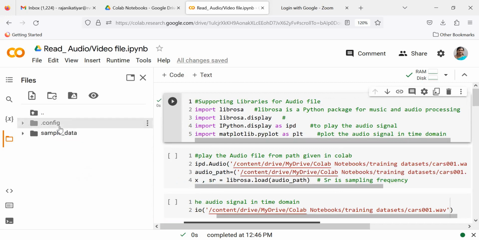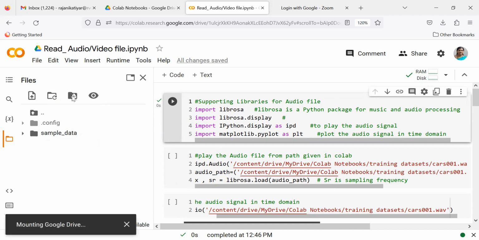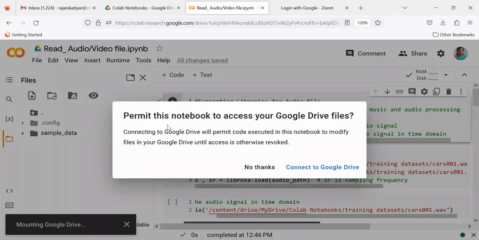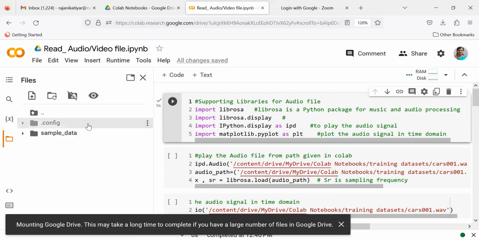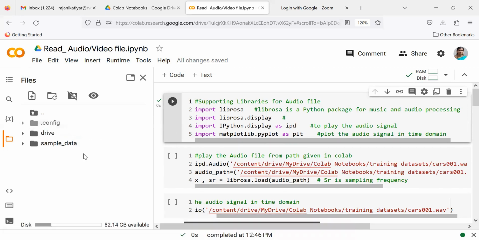As there is no folder with the name Drive, it means my Google Drive is not mounted for this particular work. So we have to go here, where four icons are there. The very first is upload, which is to import the file. The second one is to refresh, and the third one is to mount the drive. So we click over here, and it will ask to permit this notebook to access your Google Drive files. So we give Connect to Google Drive. After connecting, it will ask for credentials and verify them. It may take a few seconds, so we have to wait.